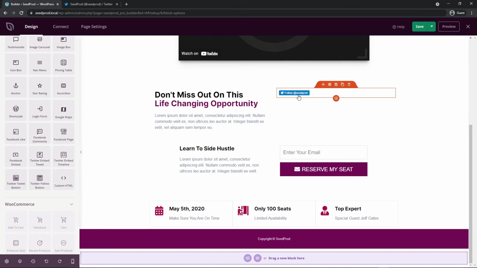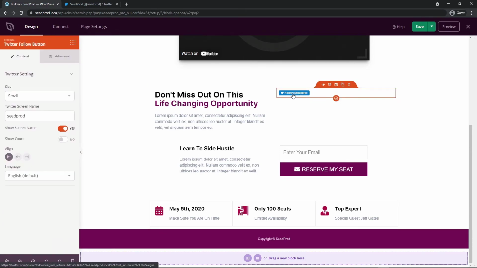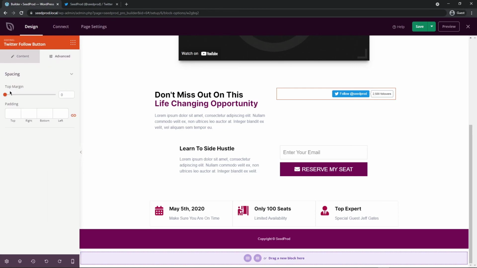So if you're trying to gain more followers, you can check the block settings here. It says follow SeedProd. We have the small or large size, the Twitter screen name. So you could change that if you like to whatever your Twitter account is. Show the screen name, so you can hide that on the button, so it just says follow. And you can show the count here as well, and the alignment, so center or right. The language is by default English, and again we have the same spacing options here to play with if you need that.